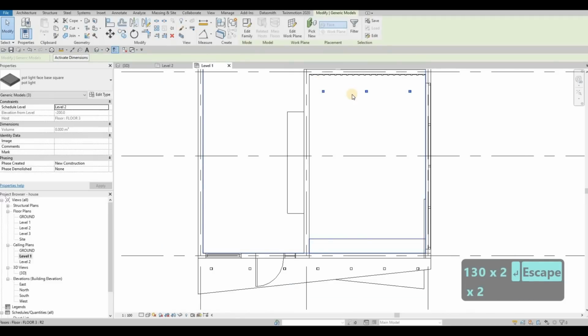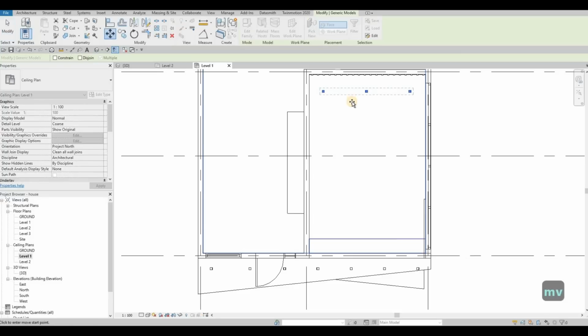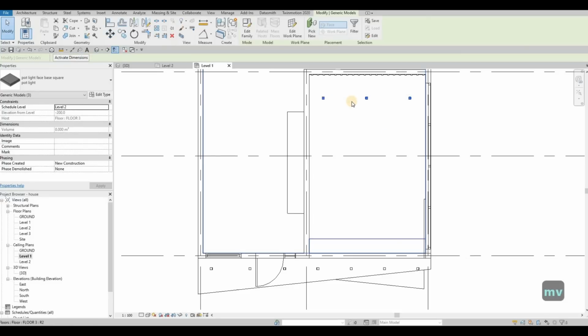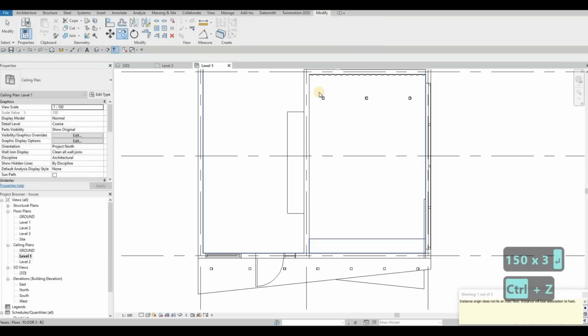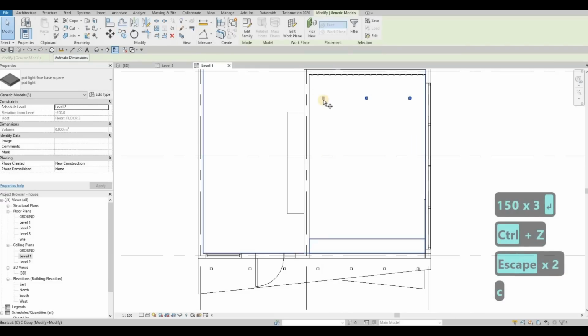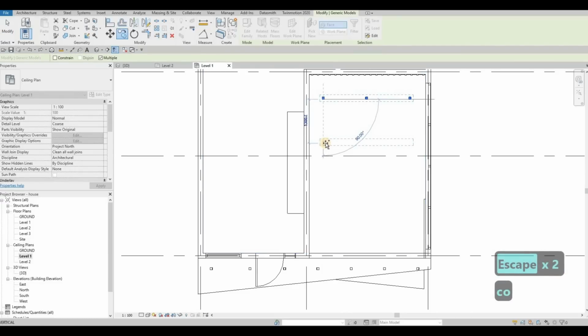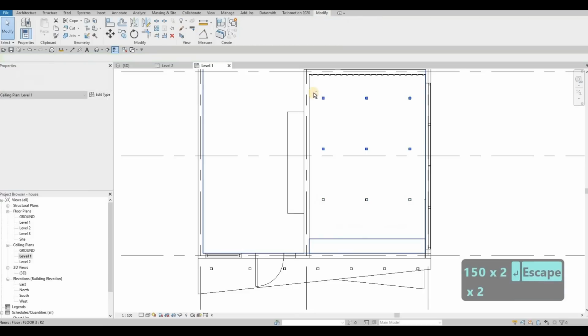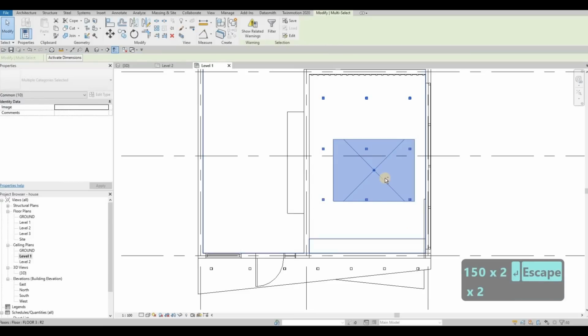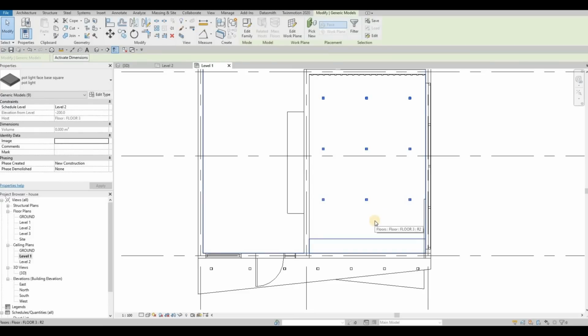As you can see, I'm gonna move it a little bit on this part, and then CO again, and here we could do every 1500. Let's do that again. CO, 1500, and then 1500. There we go. And then we could just line it up, uncheck this one, that's for the room, and then line it up like this.